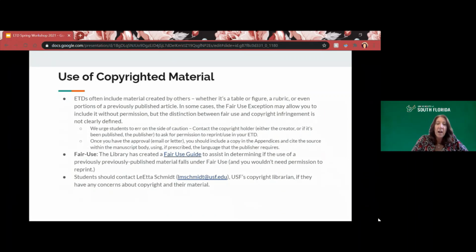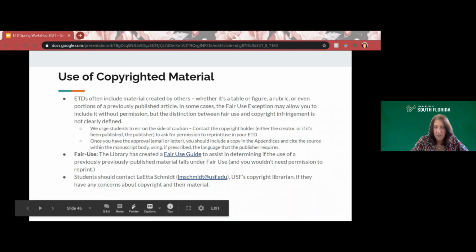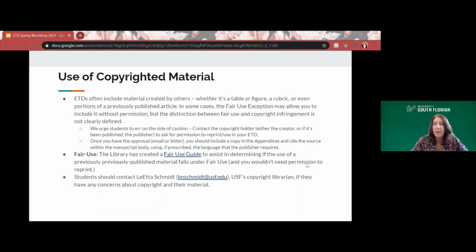There's the fair use guide, and there you go. There's my buddy Lietta Schmidt. There's her email address right there. She will help you with anything that you need. You're welcome to ask me. You're welcome to ask Ashley, but she's the person that really knows, and we'll probably defer to her, but we can help you as best we can. Okay, so please be careful with copyright.